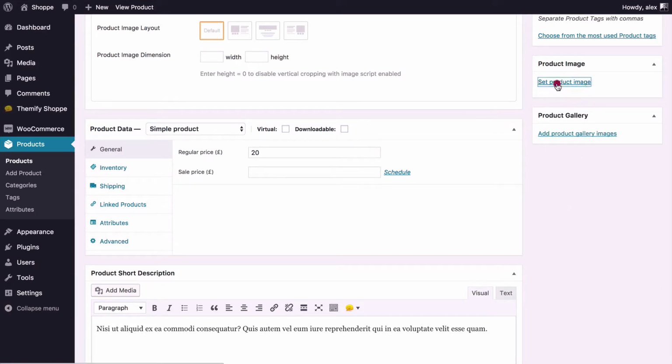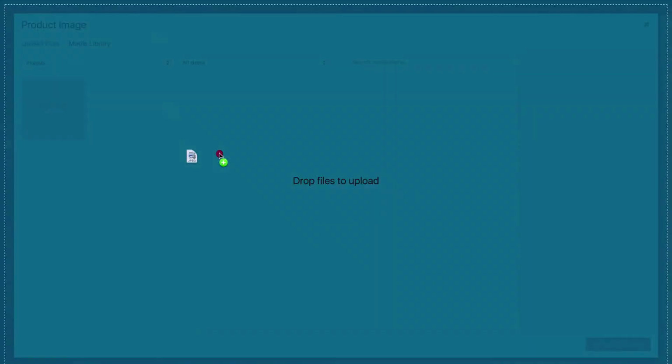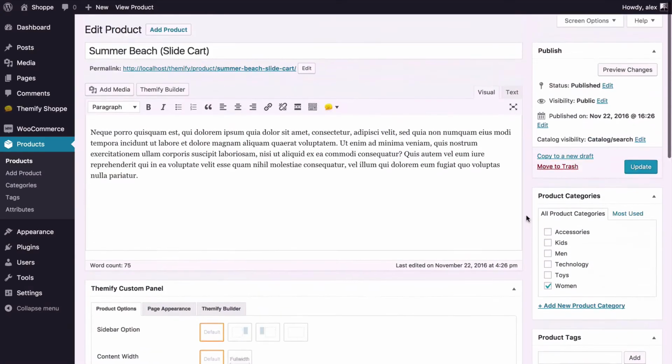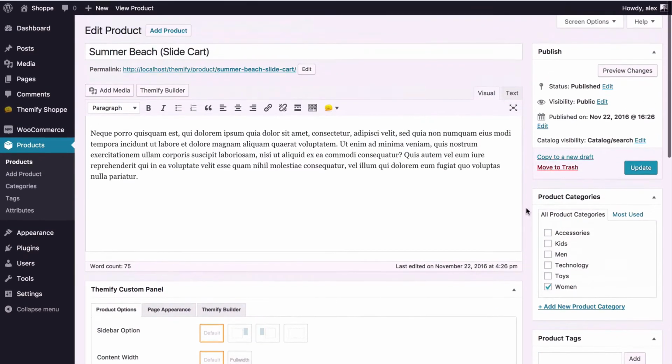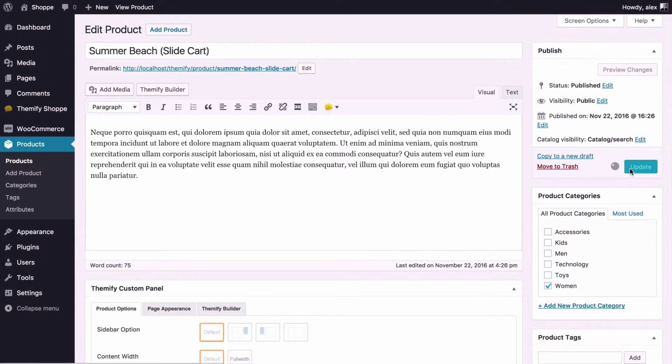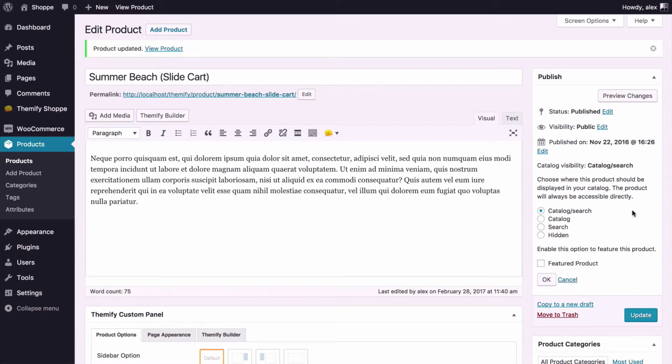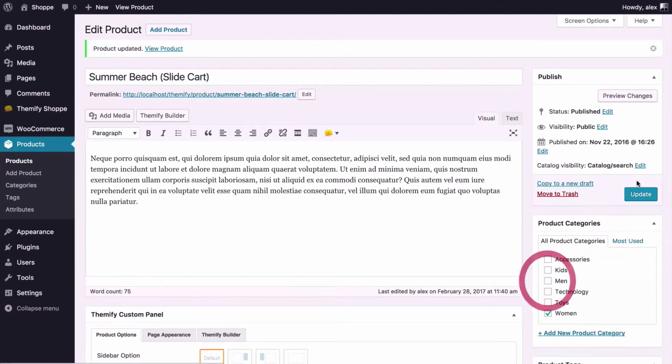So we'll go for set product image, and let's drag and drop an image for this into the WordPress media library. So we'll set the product image there, and we can also set the product categories and tags. And if we update that, you'll see under the publish options, you also have catalog visibility. So this is available in the catalog and search, but you can also set that to be other options, as well as set that to be a featured product.